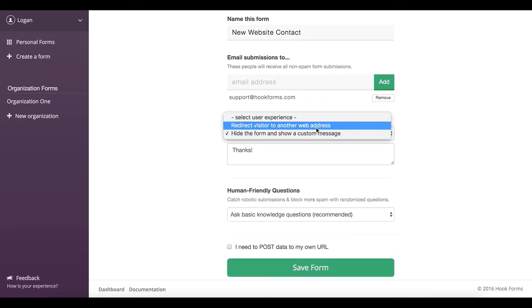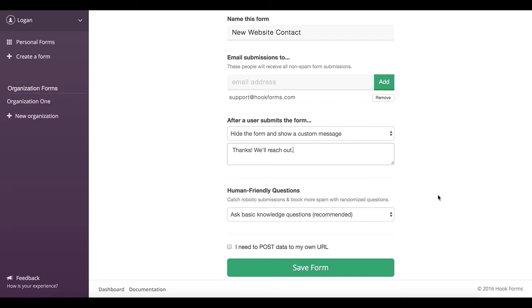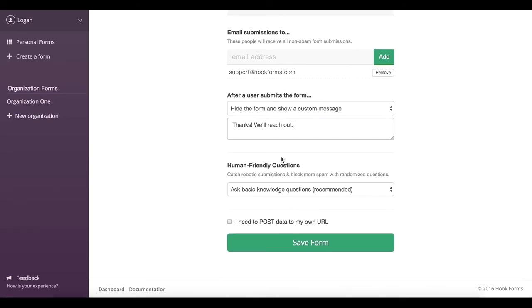Next, set what happens after the user submits. Here, you can either redirect the user to another web address, maybe a thank you page or another website entirely. Otherwise, just hide the form and display a message and keep the user on the page that they are currently on. The only other setting is human-friendly questions, and we recommend that you just keep that on by default.